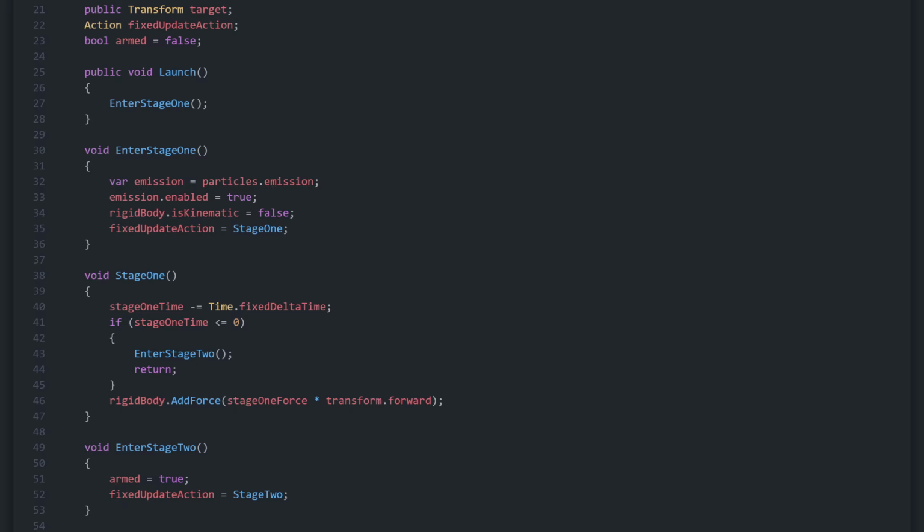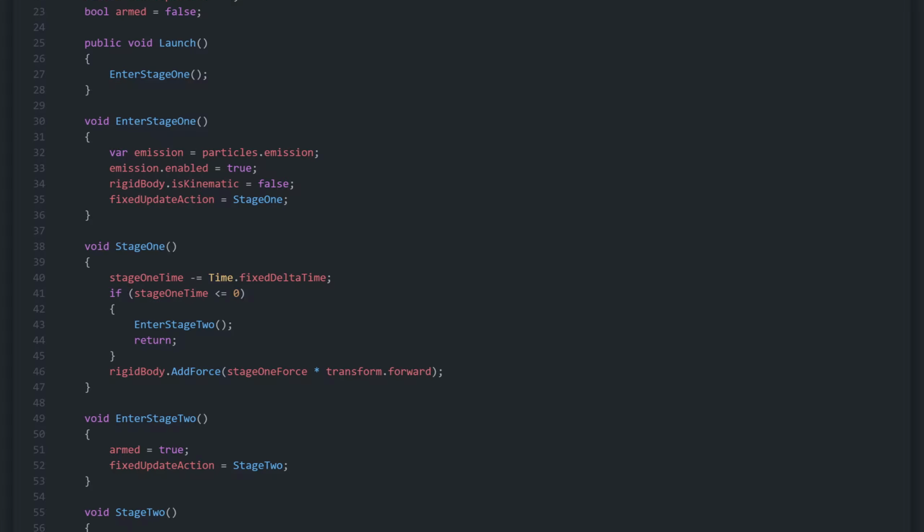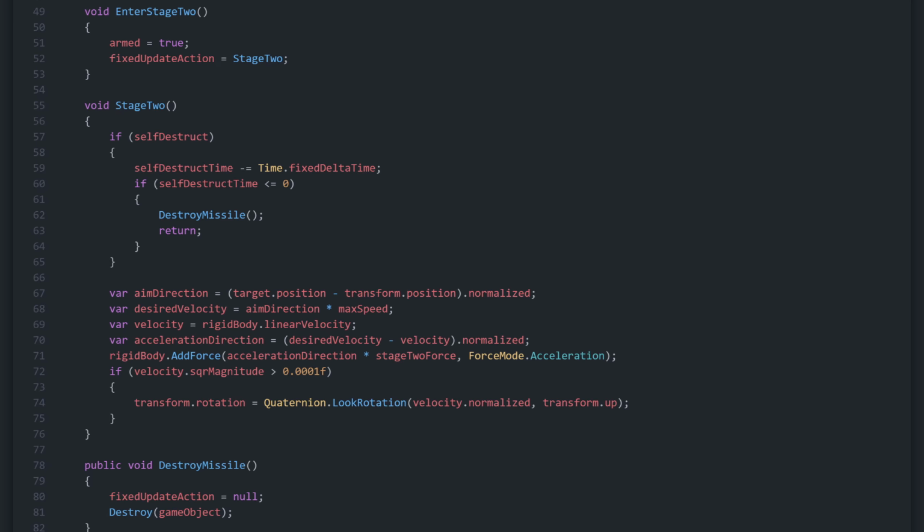If the time for stage 1 has expired, we enter stage 2. Armed is set to true, indicating that the missile will explode on collision. Fixed update action is set to be the stage 2 method, which is now invoked on every fixed update. During stage 2, we check if the self-destruct option is enabled. If it is enabled, we reduce the timer. Once it hits 0 or below, we destroy the missile.